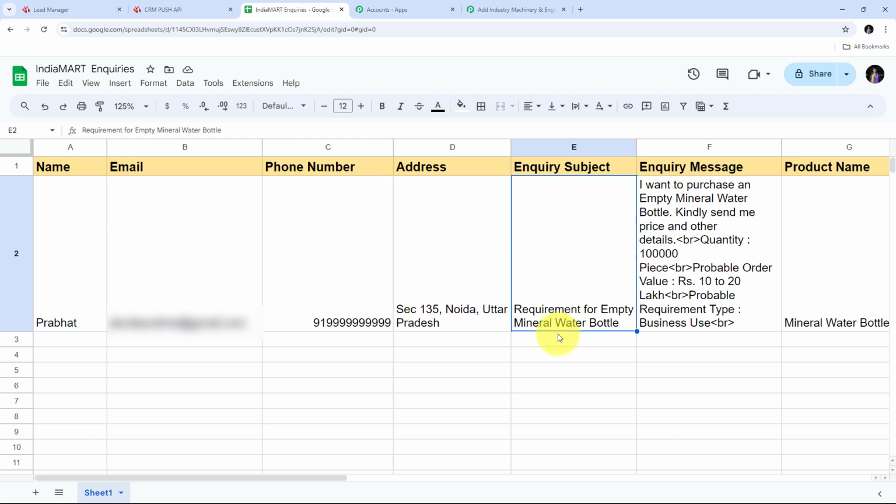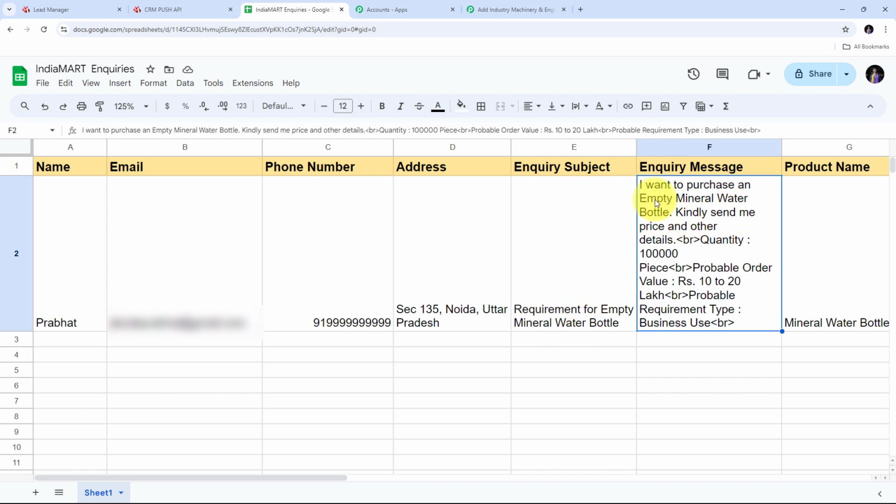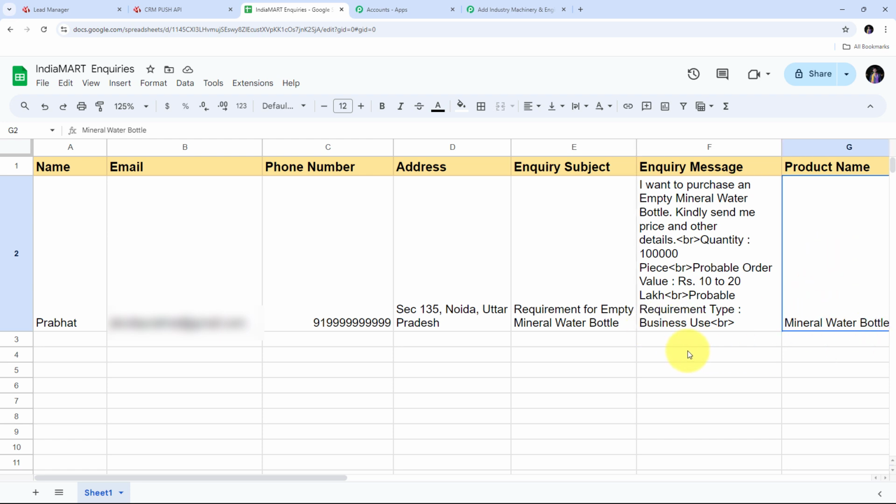I have the inquiry subject, that is requirement for empty mineral water bottle. I have my inquiry message, that is I want to purchase an empty mineral water bottle. Kindly send me the price and other details. Quantity is going to be of around 10 lakh pieces. Probable order value is 10 to 20 lakh rupees, and probable requirement type is business use. Also, I have my product name, that is mineral water bottle.